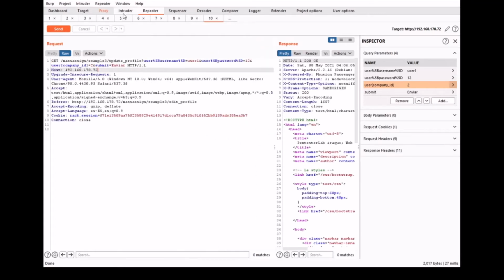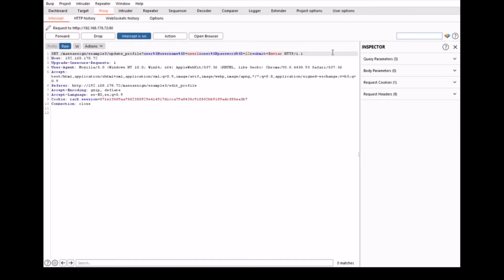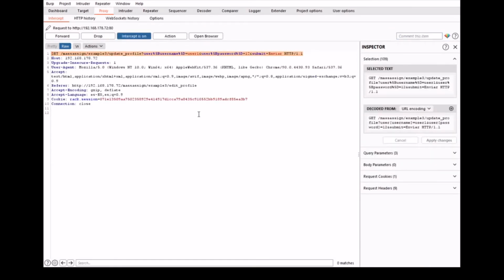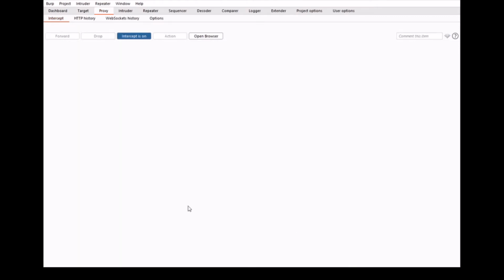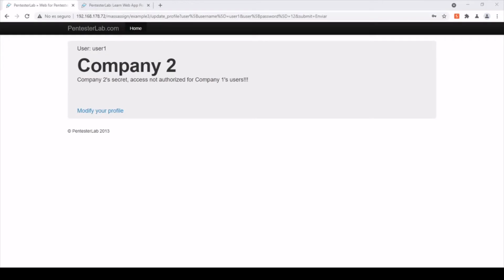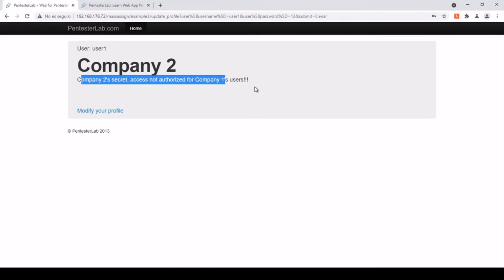We're going to copy this. We're going to add the proxy, and we are going to change this header, and we are going to forward this. So now, as you can see here, we now have the company 2 secrets. Now, if we want to go back to company number 1, we just have to do the same, but with company 1.